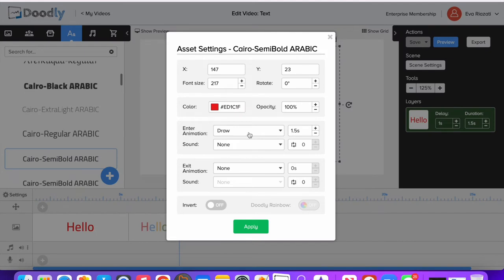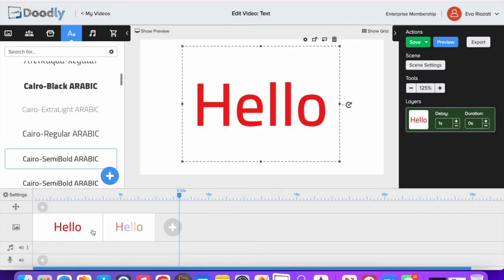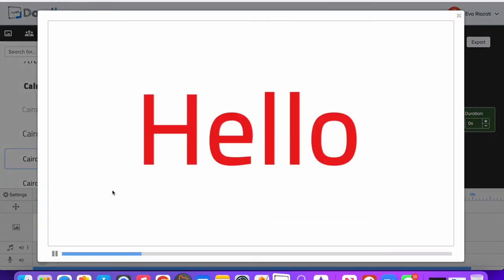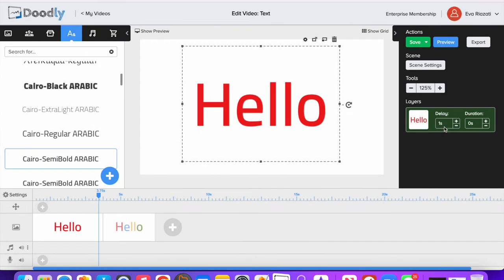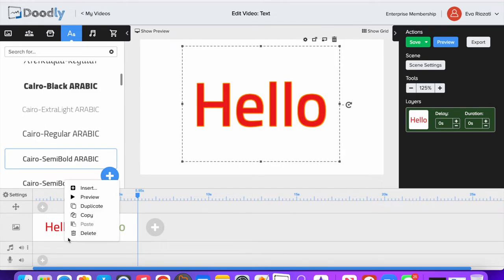If you want just the title to appear, you don't want it to be written, you choose none. So it automatically changed to zero. Click apply. And what happens is the title just appears. And I want it to appear after 1 second. If I want it to come with the scene, I change it to zero. And hello will just appear with the scene.